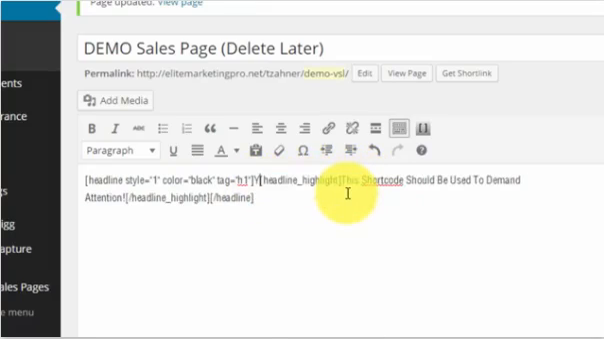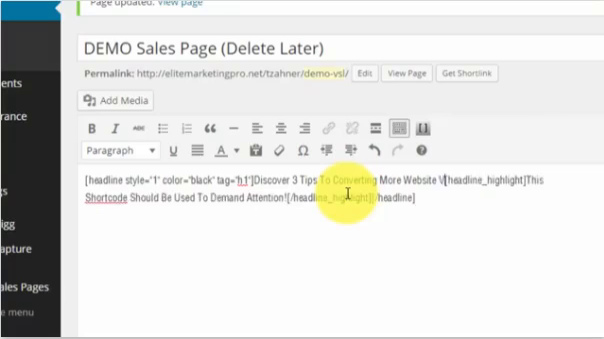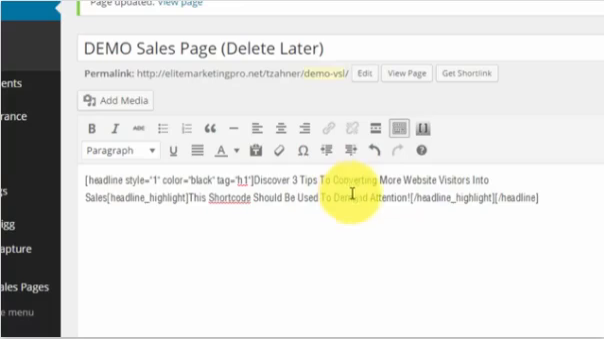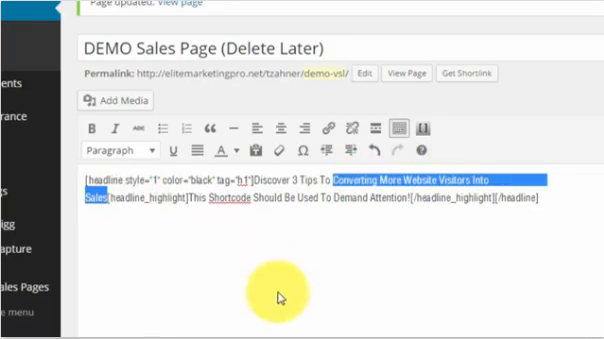So let's say your headline was going to be discover 3 tips to converting more website visitors into sales. Okay? Now, let's say that you also wanted to have part of that to be in kind of the highlighted part where it's like highlighted in with red text and it's got like a yellow highlighter on it. That was the style for this one. What we could do is we can actually put whatever part we want to be highlighted. So I could say convert more website visitors into sales. Let's say that I just wanted that ending part to be highlighted.